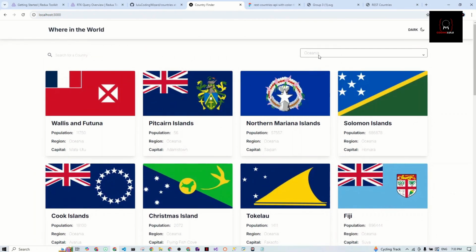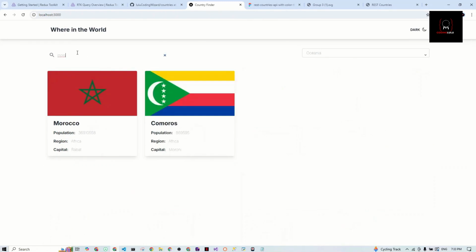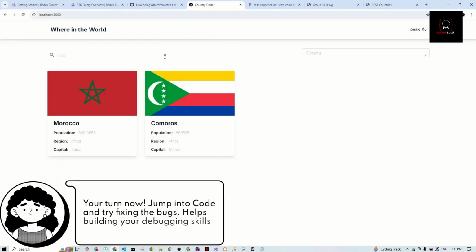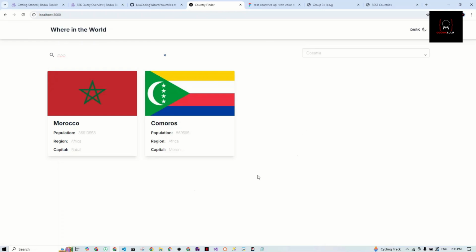Now, I selected the filter. Then if I go and search, if you try to search after you select a region, that is a bug. It's not working. That is your challenge. I want you to go and fix it. So for example, Morocco, it is in Africa. It's not in Oceania.